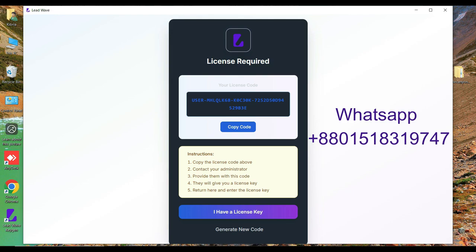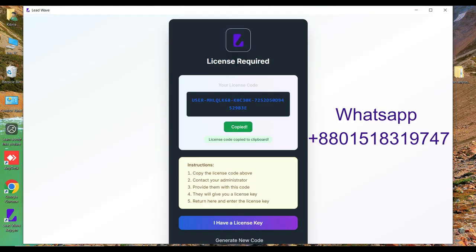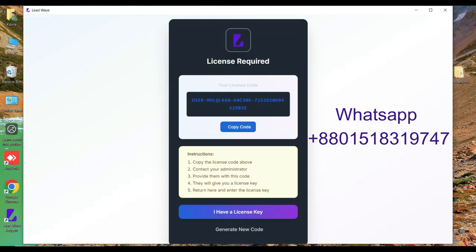The activation window will appear automatically. You will see a user activation code generated by the software. Copy this code, and send this activation code to our WhatsApp number.